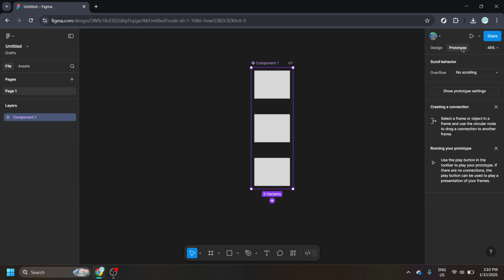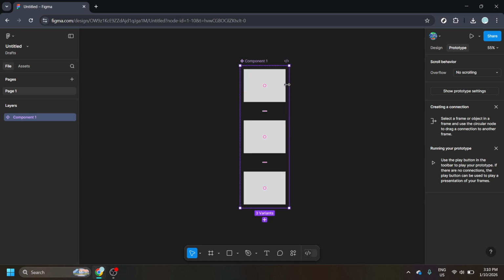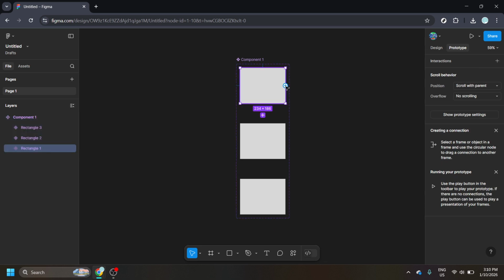If you don't see prototyping options, make sure one of your shapes or the new component set is selected. Click the first rectangle to select it. You should see a small circular plus icon, often called the blue node, appear on its edge. This is your starting point for creating a connection.